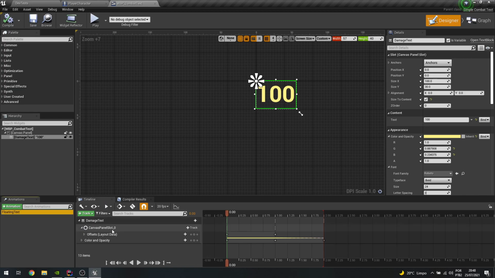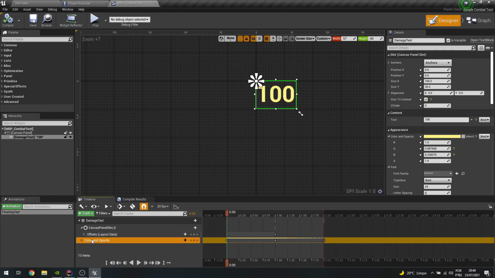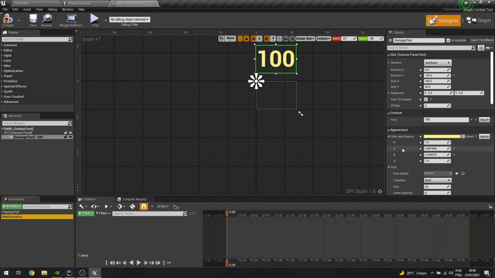And what I did here, basically, was on my text at the 0 position, I set the color and opacity to 1, so you can see that there is one here. I clicked on this add keyframe, basically. I'm going to create a new one so I can show you guys how I did it. So I set my position back to whatever that is.